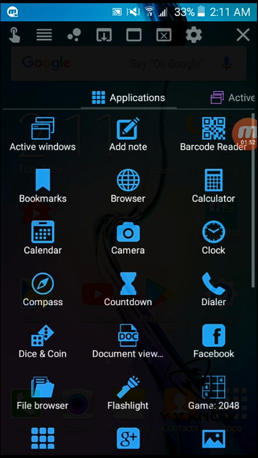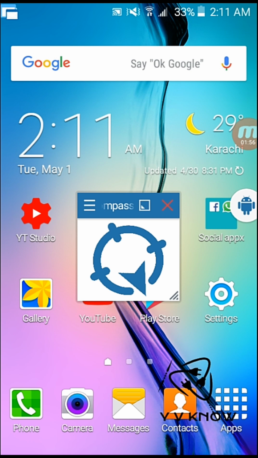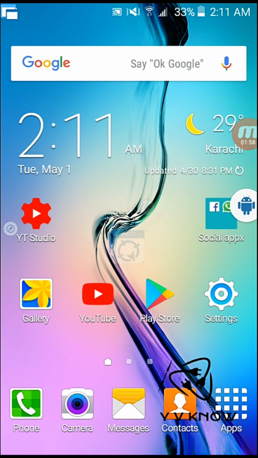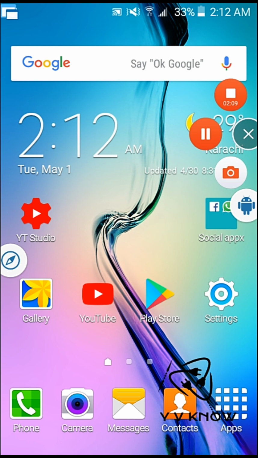You can quickly access your app by sliding the notification panel. Click the button beside the close button to make it an icon, so you can use the background freely. To use the apps, just click the icon.